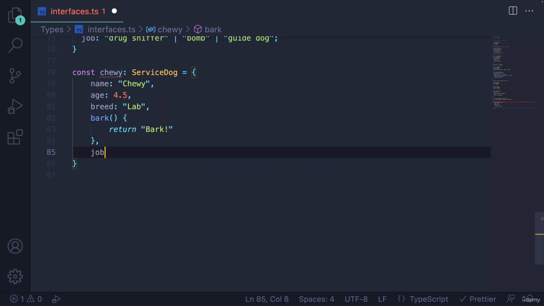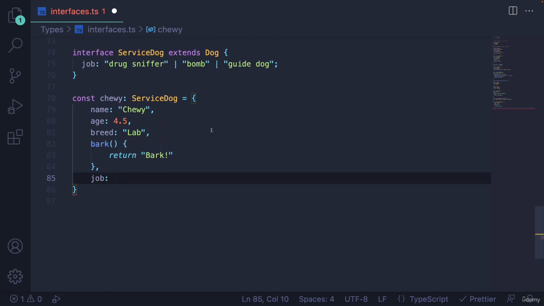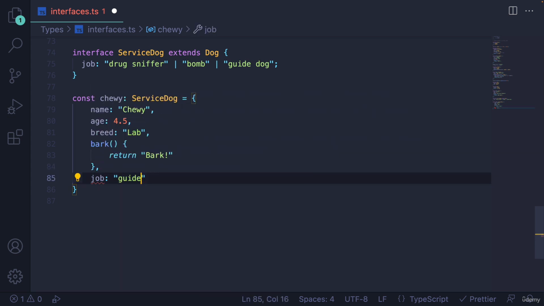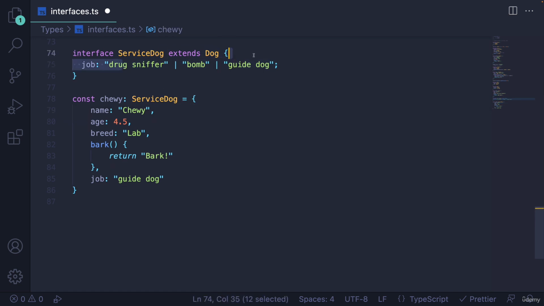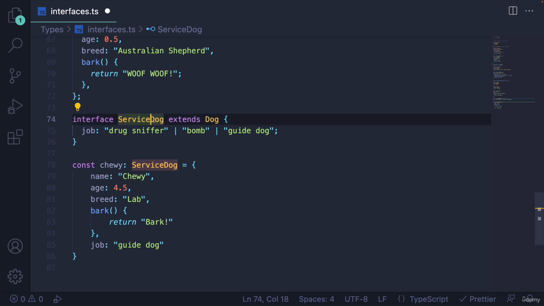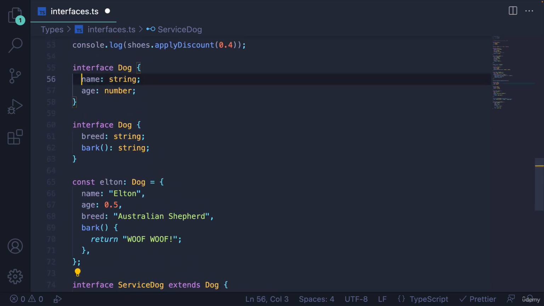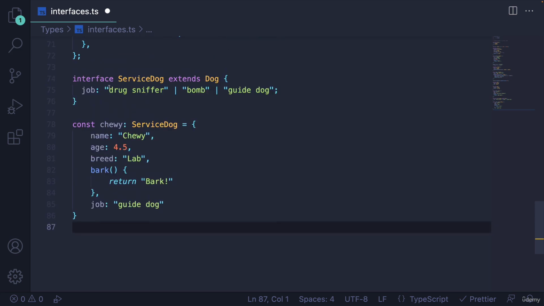And job has to be one of these choices. Let's say that he is a guide dog. And let's misspell it. We get an error. So instead, I'm going to say guide dog, correctly spelled, capitalized correctly. I could have used an enum for this as well, but we talked about that a little bit, union types versus enums. Anyway, and just like that, my service dog type is going to inherit all of the type rules from dog and then add on a tiny bit.